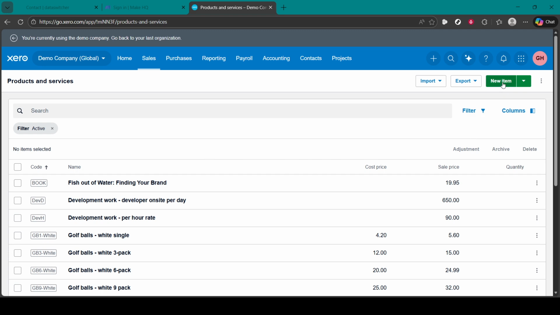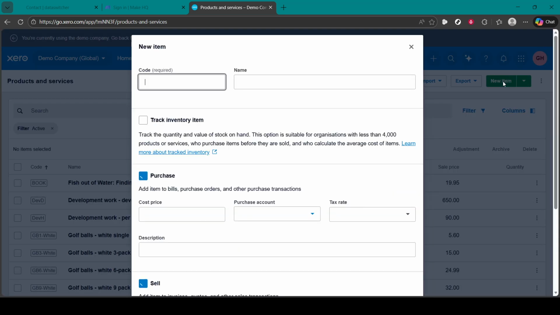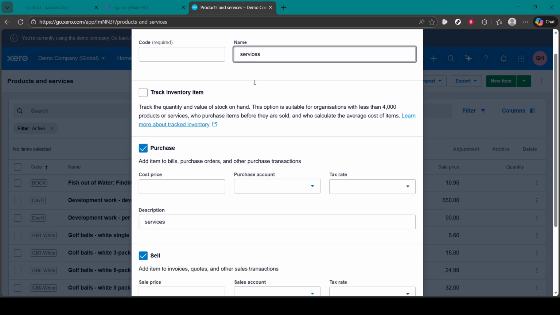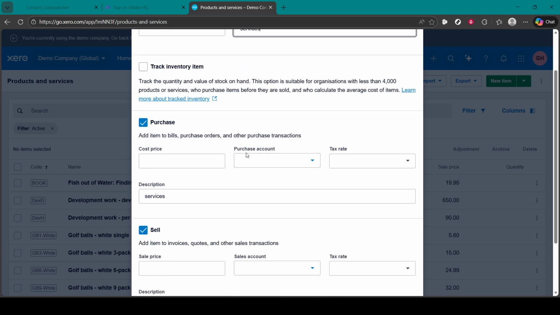Start with a clear item name that your team and your clients will recognize on invoices. Add a short item code if you use codes. It's optional but helpful for searching and reporting. For the description, write the wording you want to appear by default on invoices. Keep it specific and customer-friendly, and you can always tweak it on any individual invoice later.